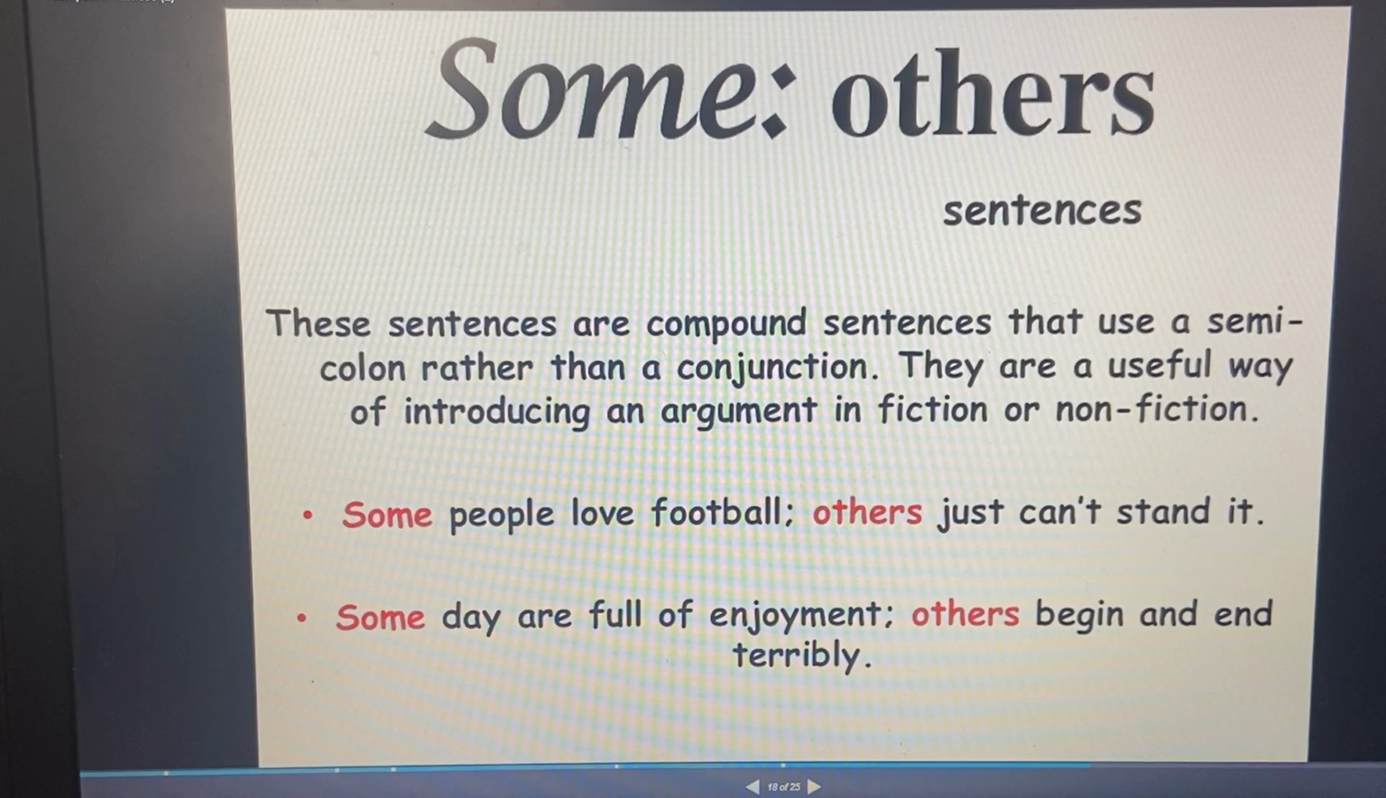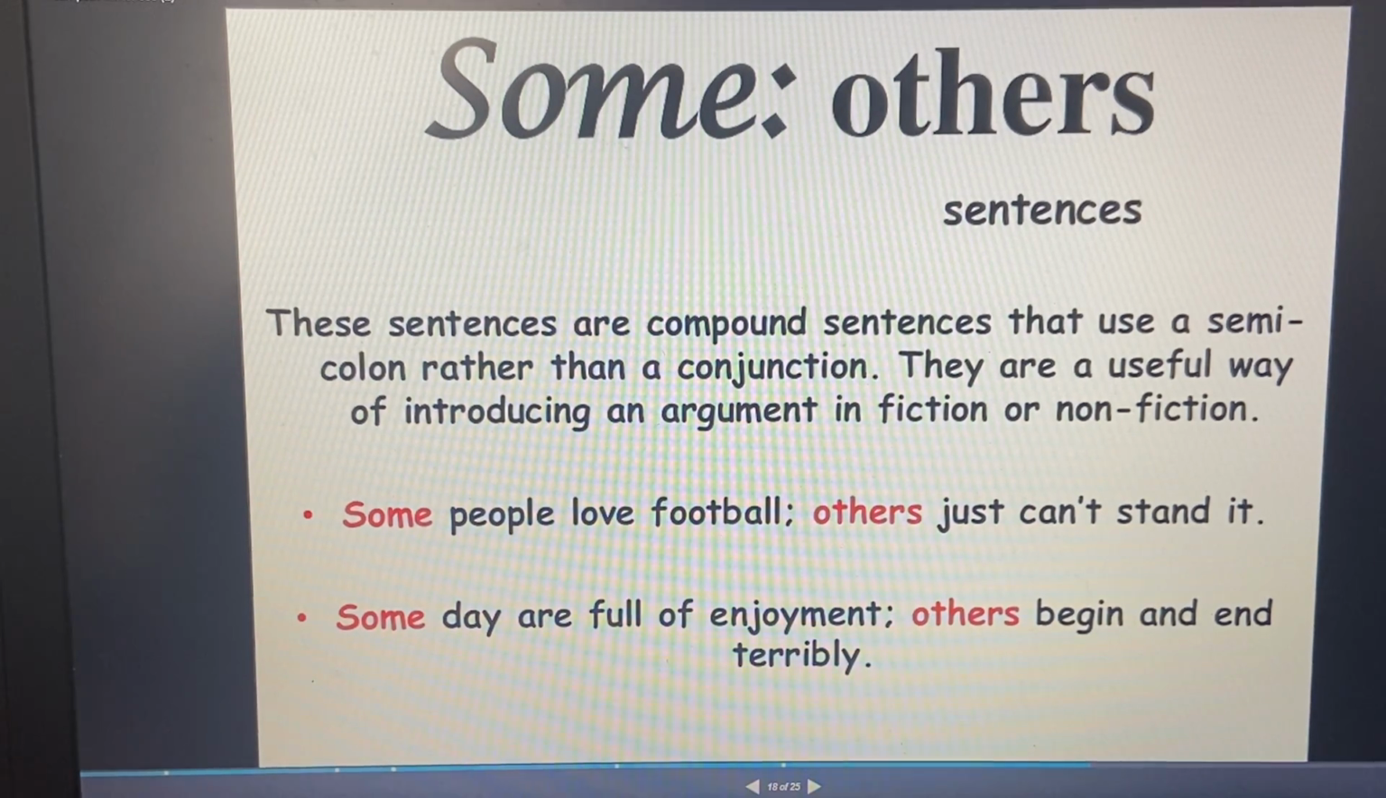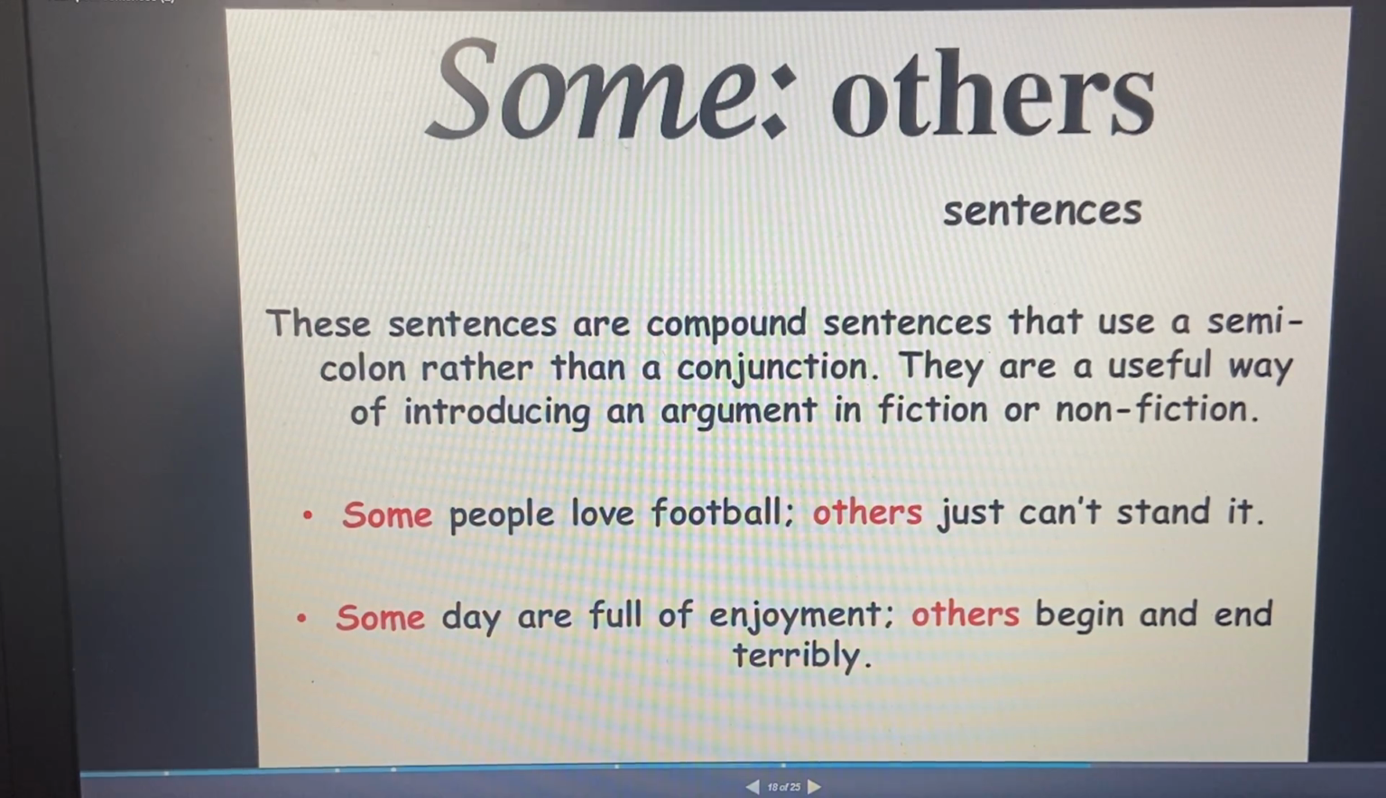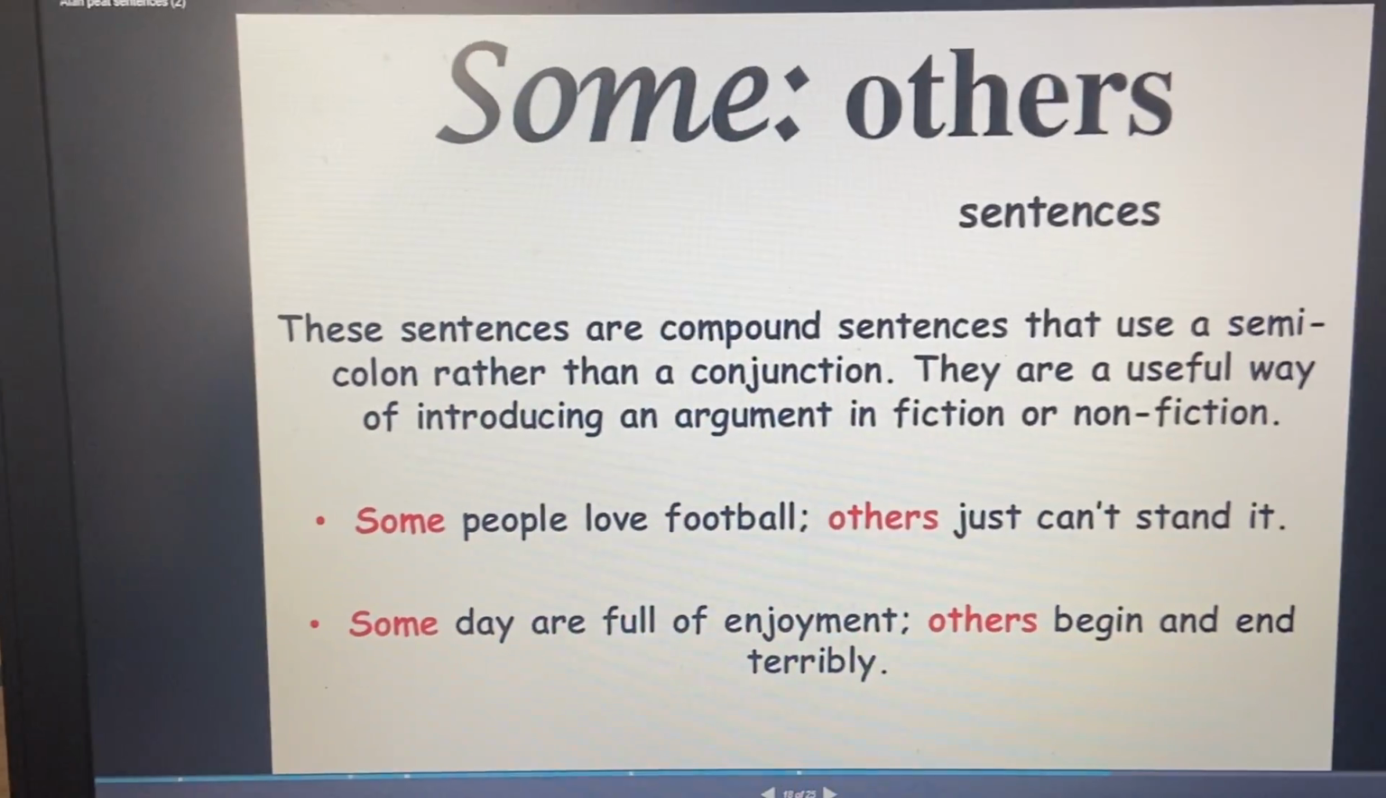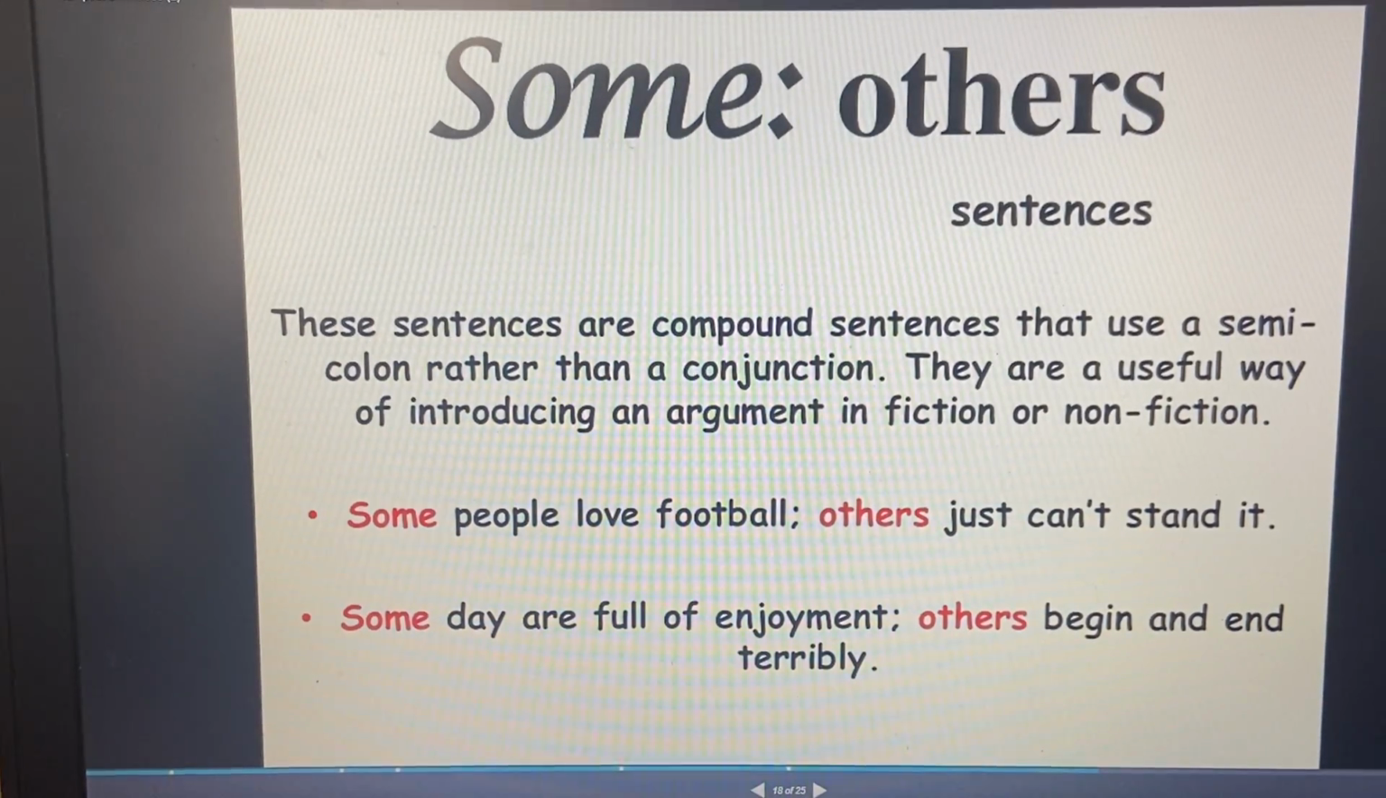Here we have some compound sentences that use a semicolon rather than a conjunction, and they're a useful way of introducing an argument in fiction or non-fiction. So some people love football, they use your semicolon. Others just can't stand it, like me. Some days are full of enjoyment. Others begin and end terribly. And again, I think that's two sentences that we all could use.